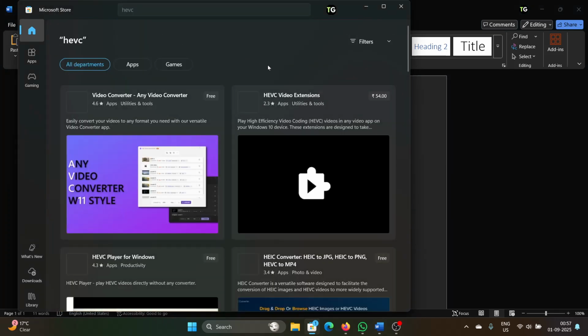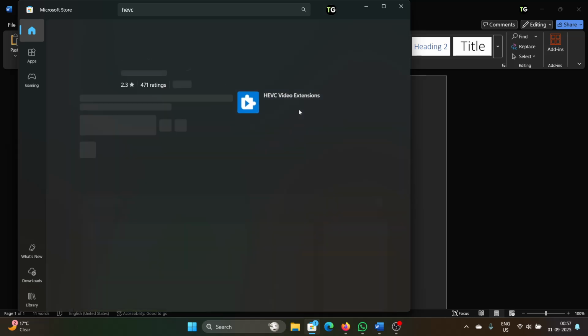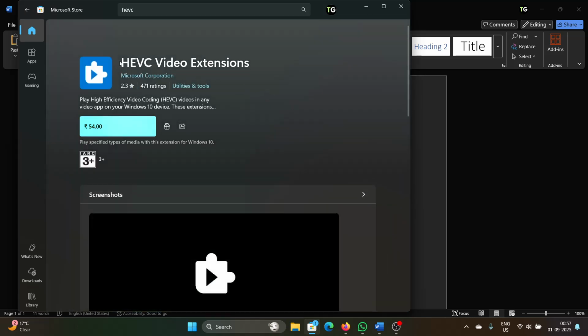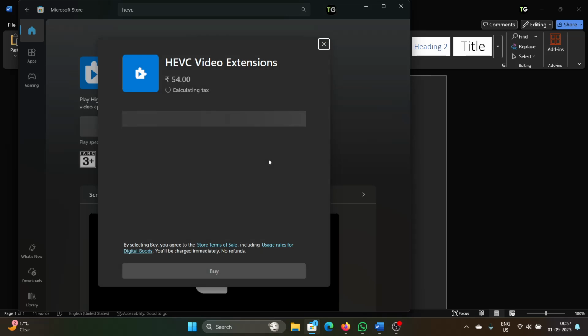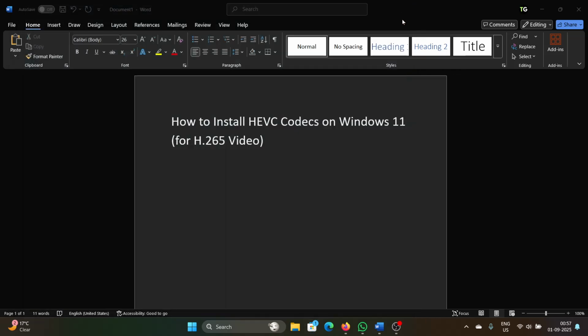Simply search for HEVC. Go to HEVC video extensions. Before installing, confirm that it is from Microsoft Corporation. Click on this option here, pay for it, and then install it on your system. I'm not going to pay for it, but you have to pay for it by clicking on next and adding a method, and then you can buy it. So don't use the free codes available online, they can be buggy.